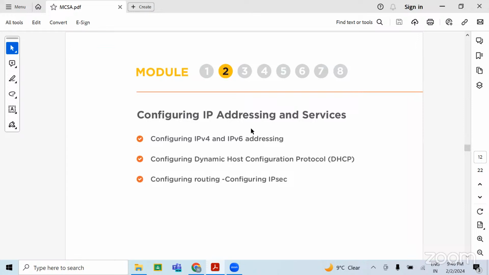Then you have the topic which is DHCP. You can provide the IPs to your devices through a server, and that server is called DHCP, Dynamic Host Configuration Protocol.